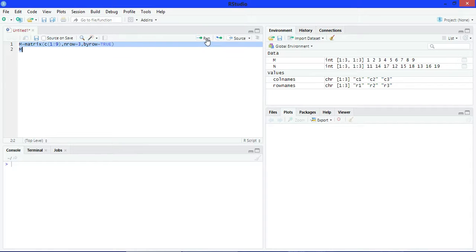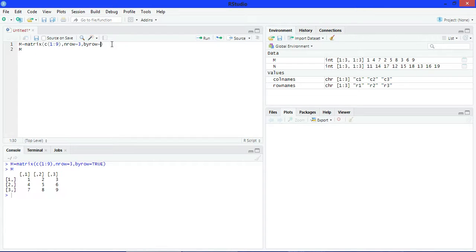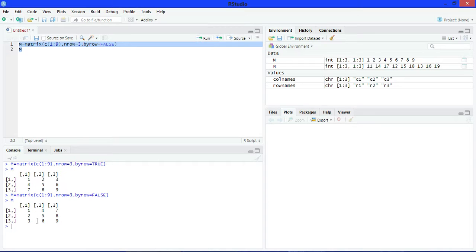Run it. See, the matrix is filled row wise here 1, 2, 3, 4, 5, 6, 7, 8, 9. If we want to fill the matrix column wise, then write false instead of true. Write here false. Now run it. See, the output is this matrix. The printed matrix is filled column wise 1, 2, 3, 4, 5, 6, 7, 8, 9.